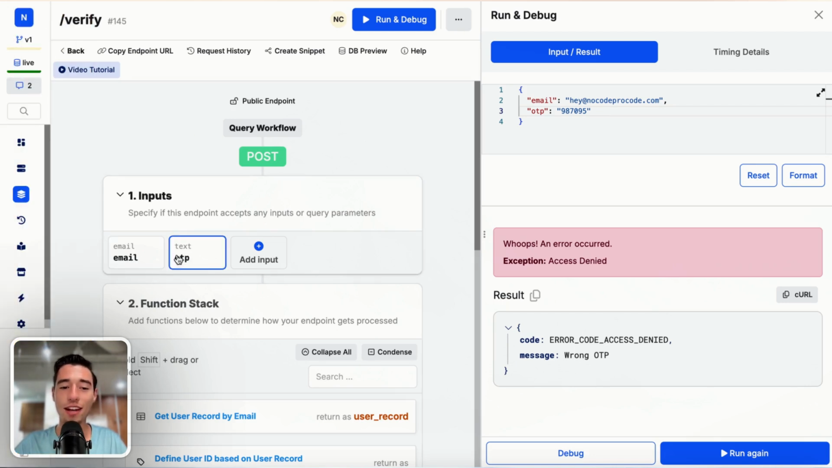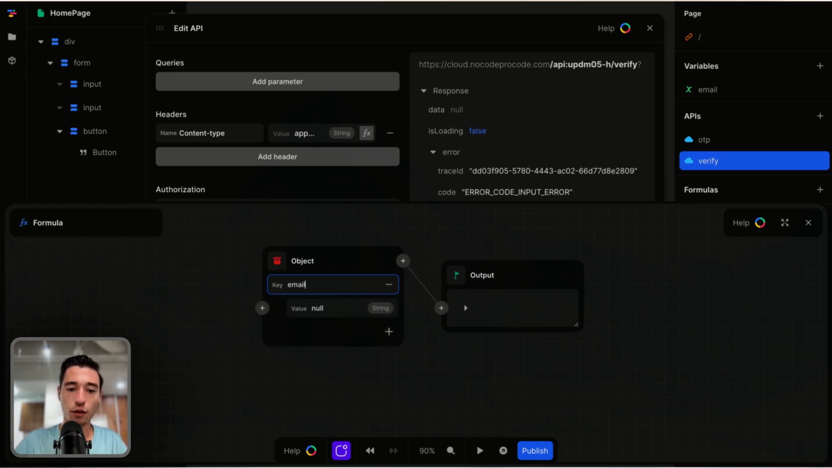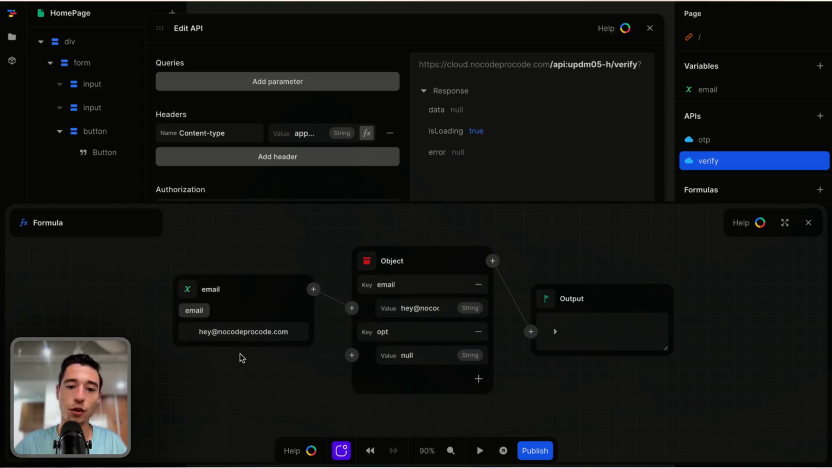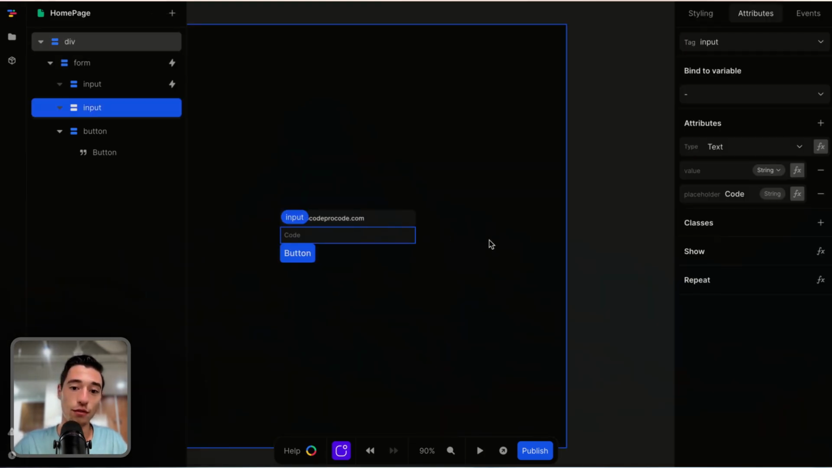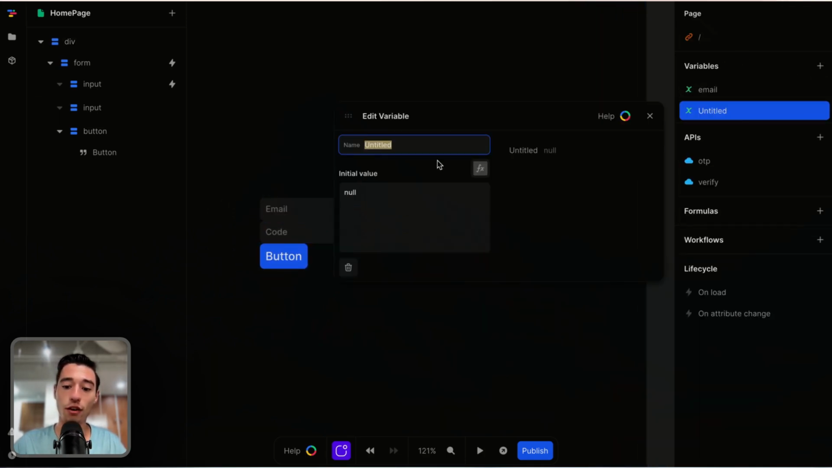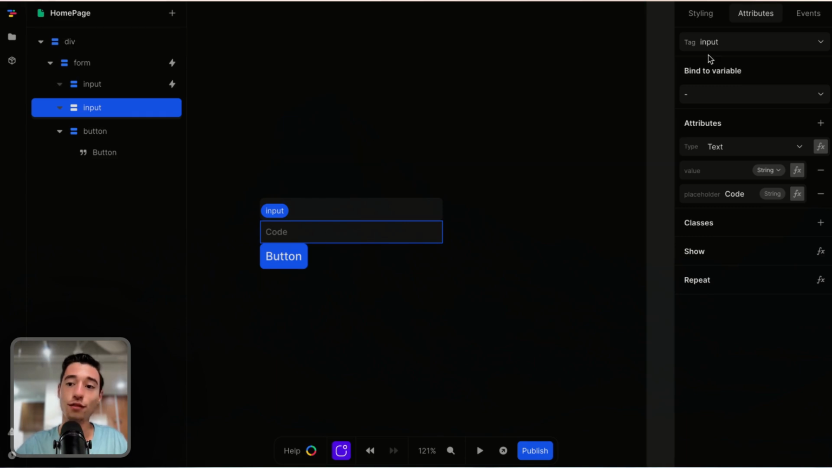We need email and OTP. So we go inside of our object and we add the key for email and we add a key for OTP. And in the email field, I'm going to map this to my email variable. Now we need to do the same thing for the OTP input field as well. So I go to the OTP input field and I click outside of the canvas and create a variable called one-time pin. And I go to initial value that needs to be empty. I close it and I go to the input that will receive the verification code. I go to attributes, bind to variable, and I bind it to the one-time pin variable.